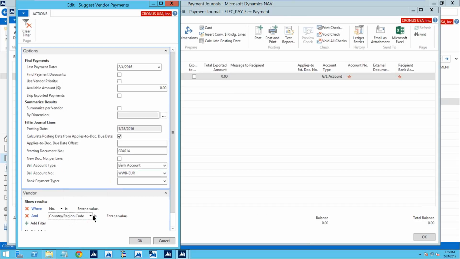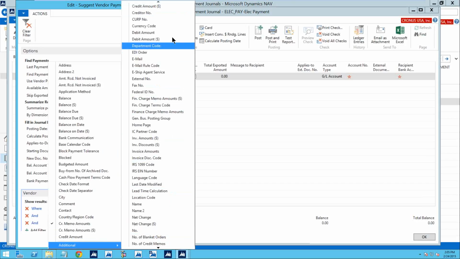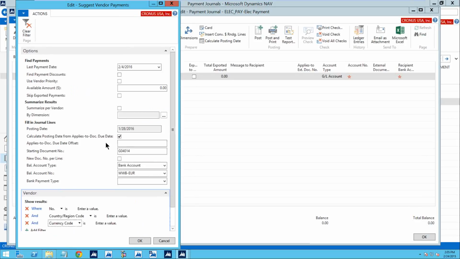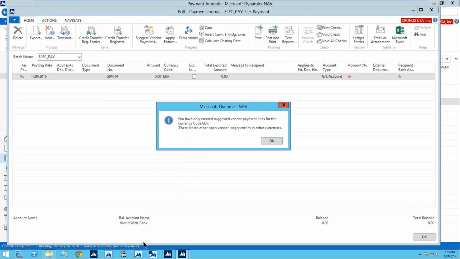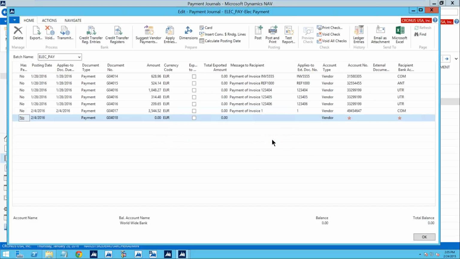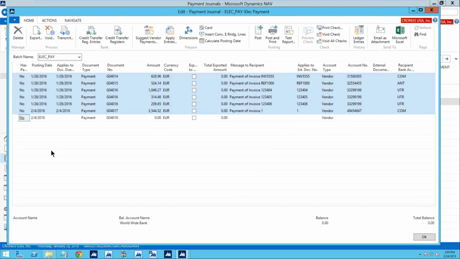I'm going to also flag this as a currency of euro only, just to limit our filter. Currency code is equal to the euro. Say OK, and it has reminded me that I've only chosen euro currency code, and now it's displayed the half dozen or so lines that have met that criteria.